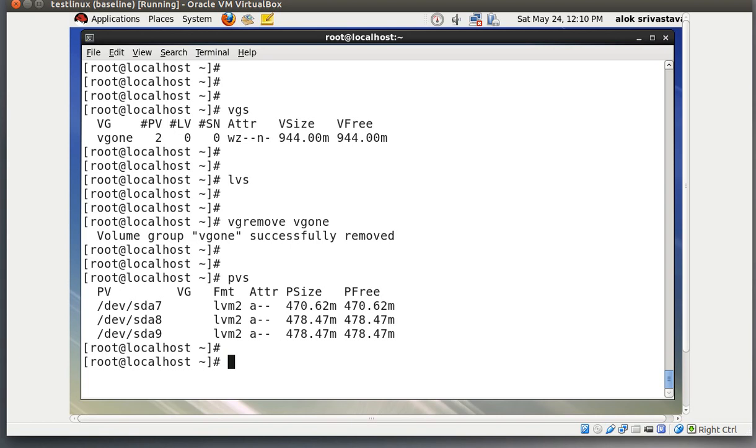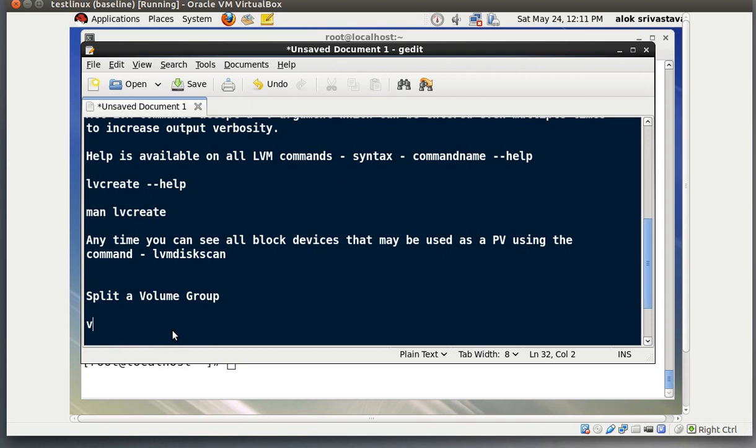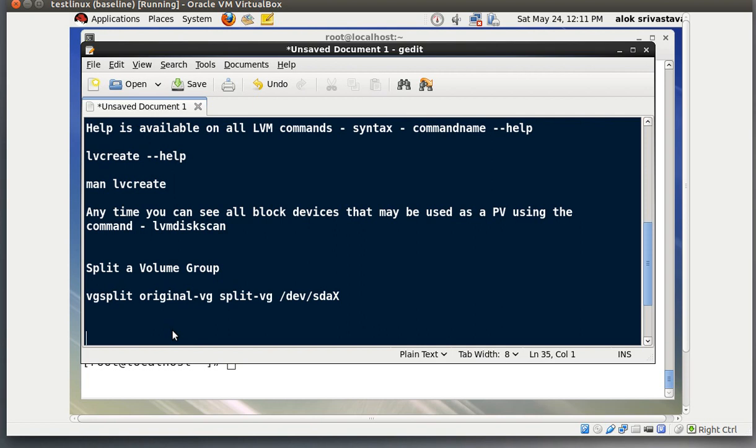You can also split a VG. It is very interesting, splitting a VG. Let me write it here. Split a VG, volume group. It's a very good command, VG split. VG split, and then the name of the original VG, then the new split VG, and then which device you wish to split. Very simple. Let me show you.